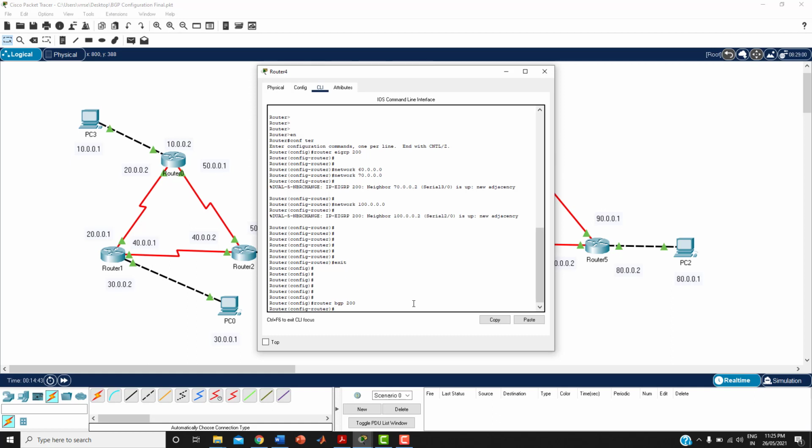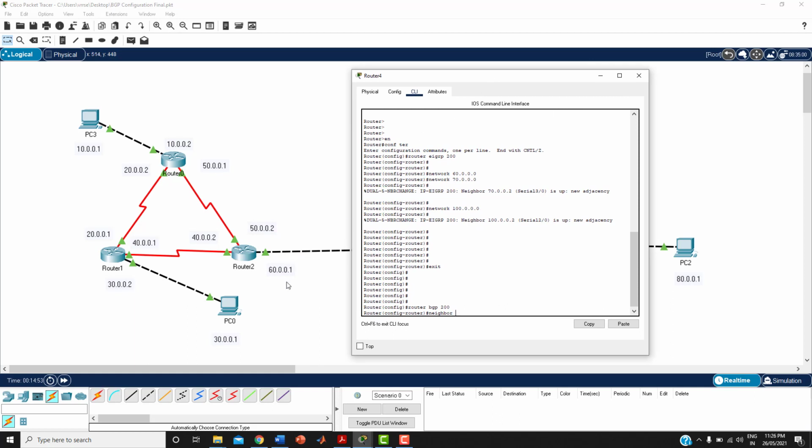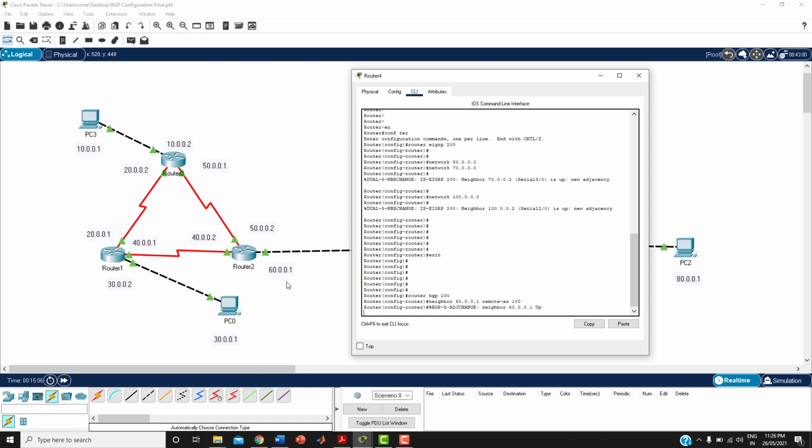Then we have to declare the neighbors. Who is a neighbor? You must know the IP address. 60.0.0.1 is the neighbor, so I'm giving 60.0.0.1 as the neighbor, then remote autonomous system. The remote autonomous system is going to be 100. Now you can see the neighbor is up. They are now communicating with each other.